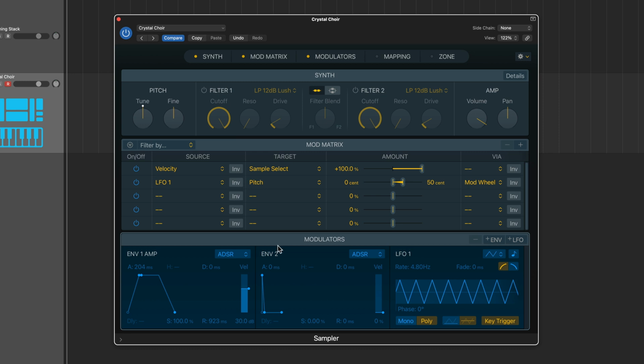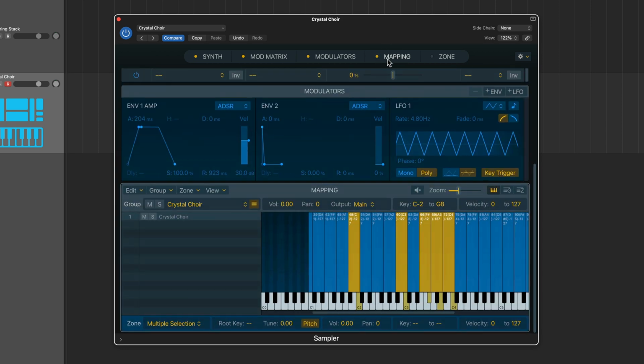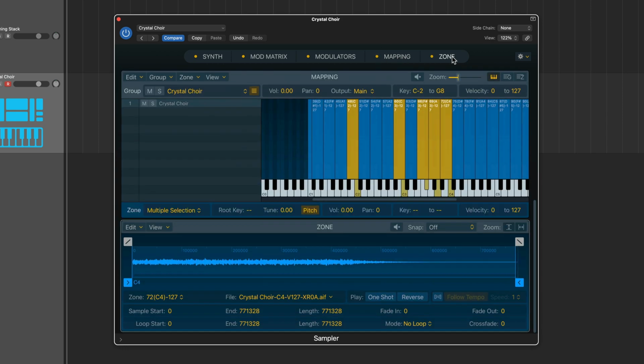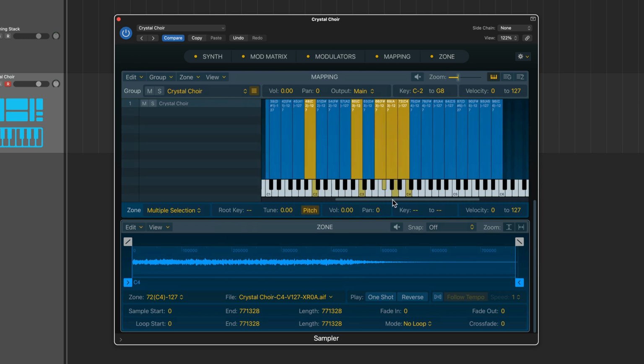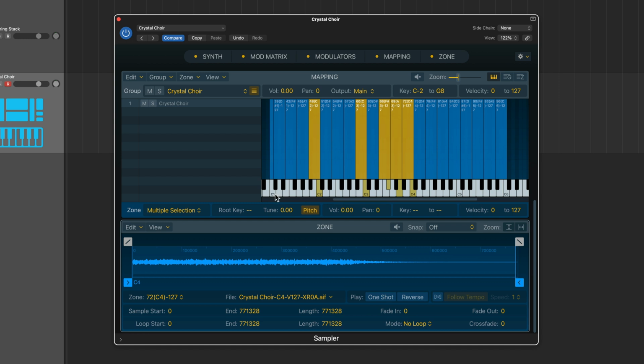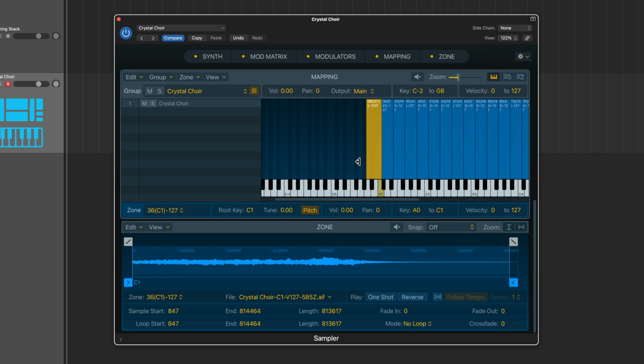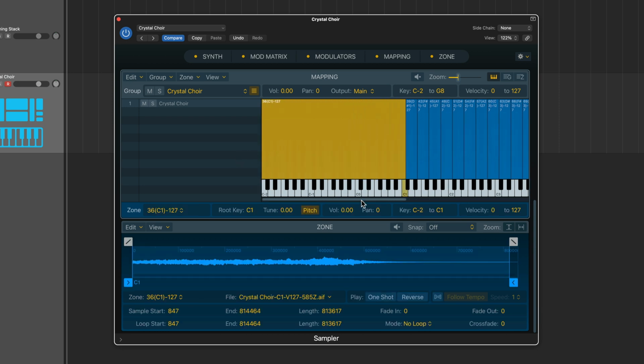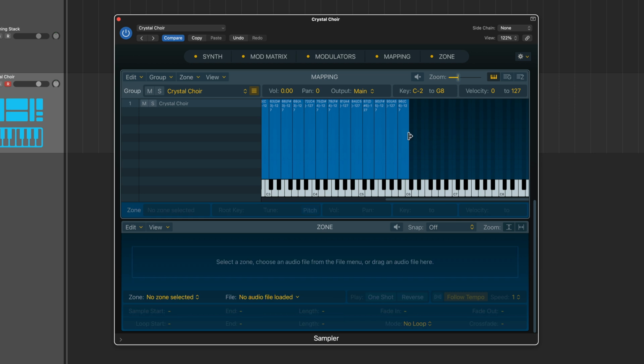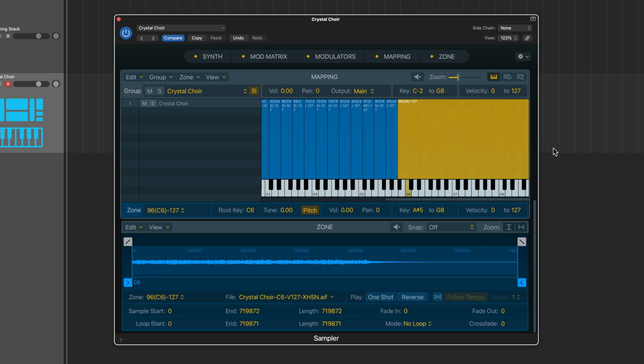And then the other thing you might want to do with this is loop the individual samples. So a couple things to check here. Go up to the mapping tab and then also bring in the zone tab. This will show you all of those sample zones that were sampled by Auto Sampler, again, ranging from C1 all the way up to C6. What I like to do is take the lowest sample and pull it all the way down, and the highest sample I pull all the way up, just to make sure that there's no dead keys on the keyboard.